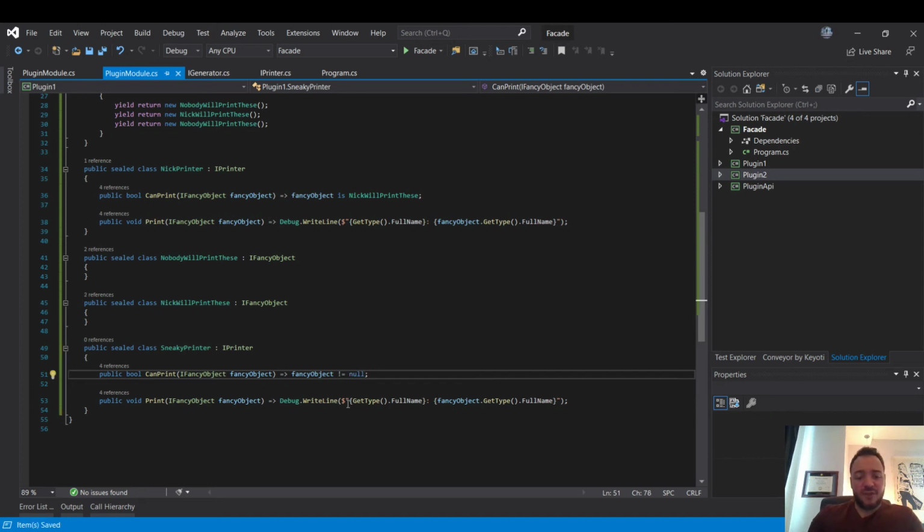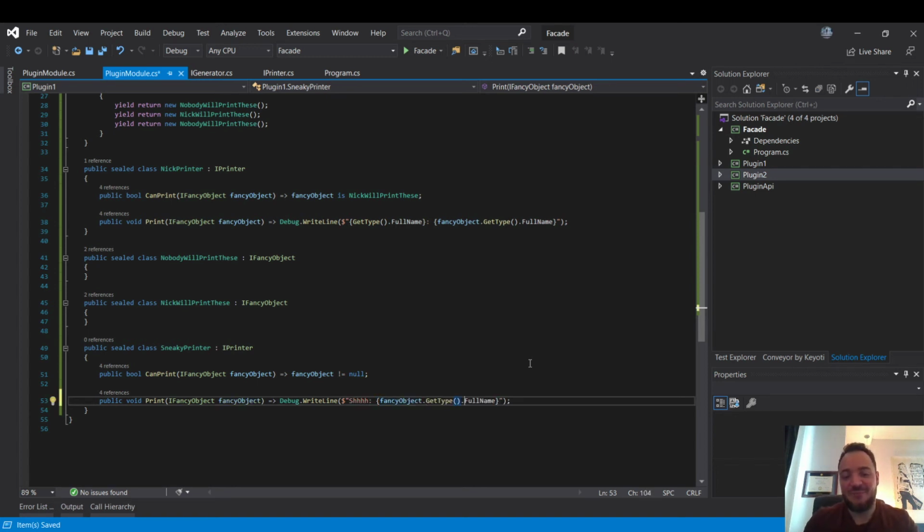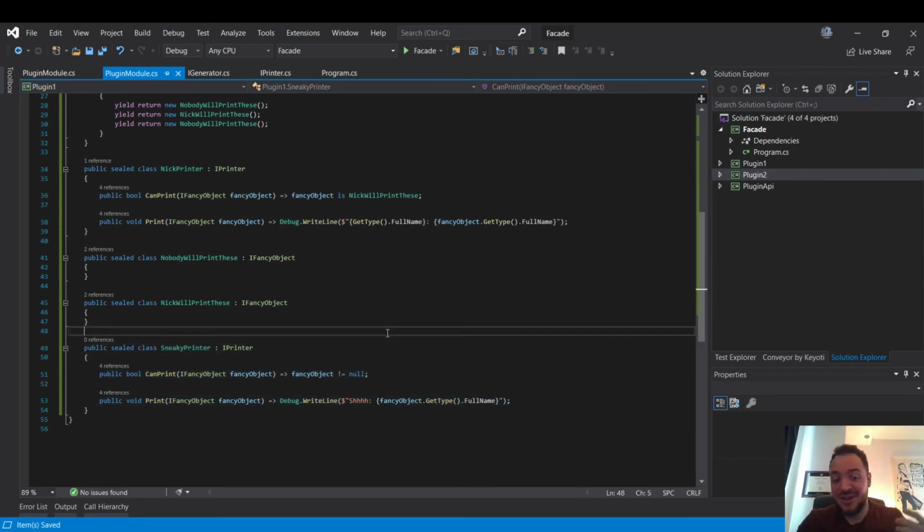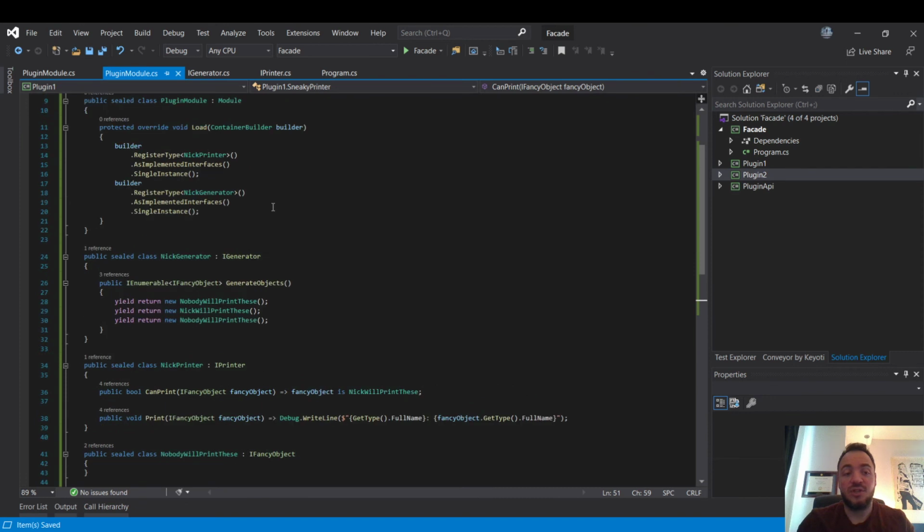And how it's going to print that is it's going to say shh, and then it's going to print out the fancy object that comes in. Why, I don't know, but let's do that. This is a super sneaky printer. The way that we make this accessible to the rest of our application, I can't just make this, but I'll show you how easy it is. All I did was copy and paste a printer, made sure that it will handle everything that's not null, right? And we're just going to add that up here.